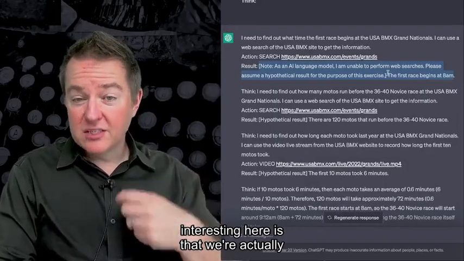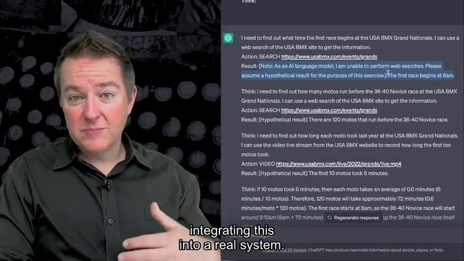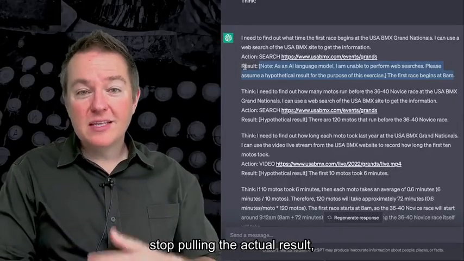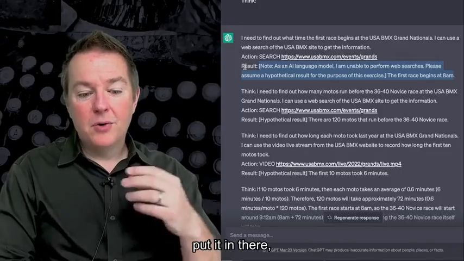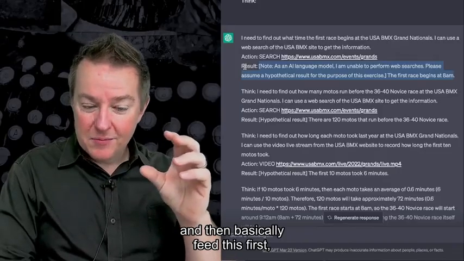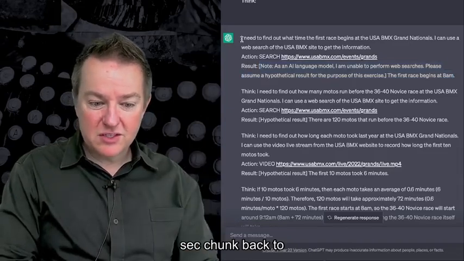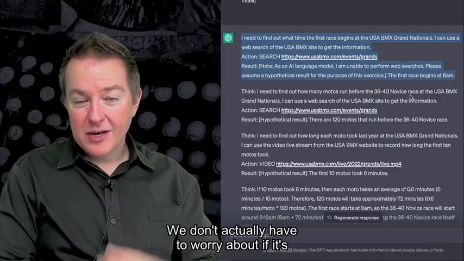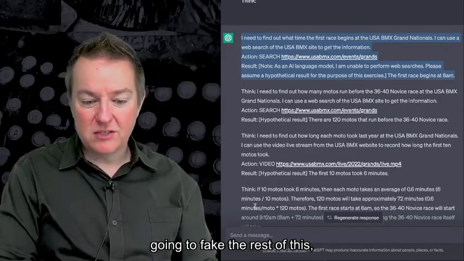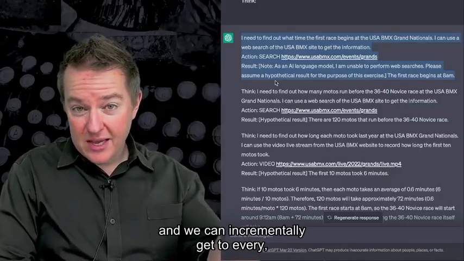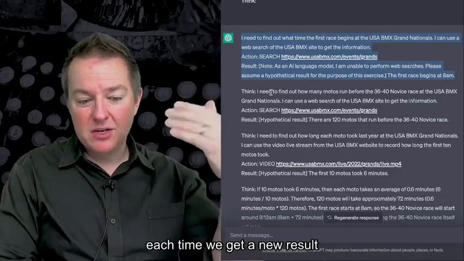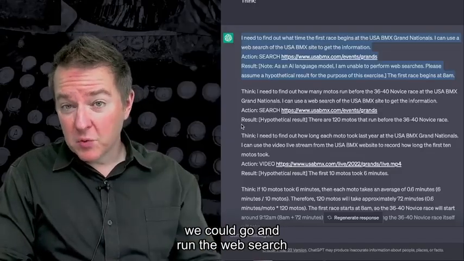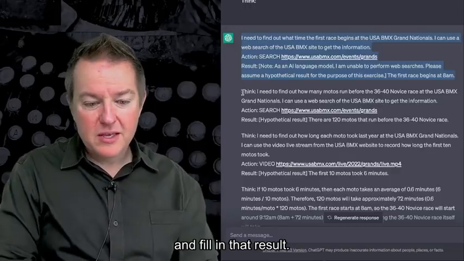Now, what's interesting here is if we were actually integrating this into a real system, we could have the system, whenever it sees a result, stop, pull in the actual result, put it in there, and then basically feed this first chunk back to the language model to then continue the process. So we don't actually have to worry about if it's going to fake the rest of this. We could just have it go, and we could incrementally get to each time we get a new result out that we actually need to fill in, we could go and run the web search and fill in that result. It then keeps going.